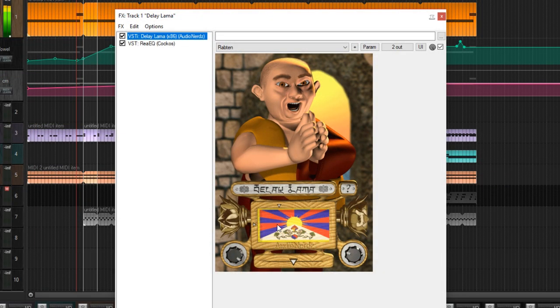Delay Lama is a VST made by audio nerds. It's a synthesizer that's designed to sound like a throat-singing Tibetan monk. Now, for the few of you that don't know, this is quite an old plugin. As old as time itself. More specifically, 2002. But look at this download page. It's out of date, it's stuck in a corner, and I love it!